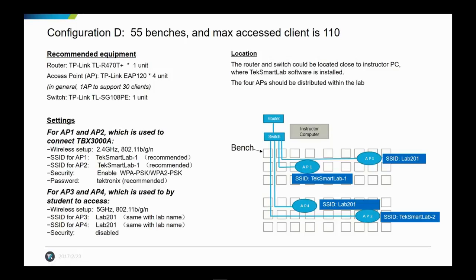Here is just some basic information on how to set up the Wi-Fi network. It's recommended to work with your IT department to set up the network.